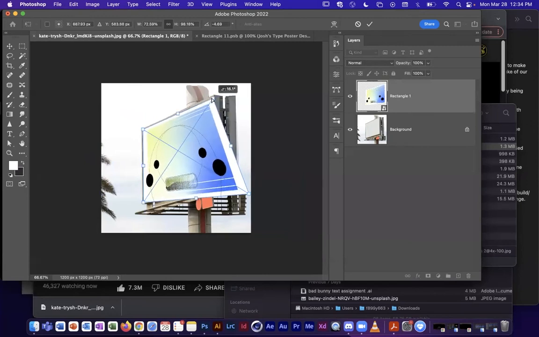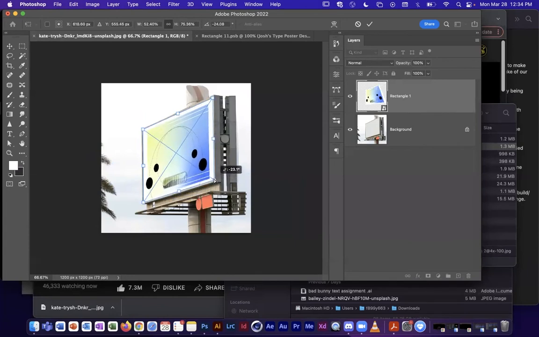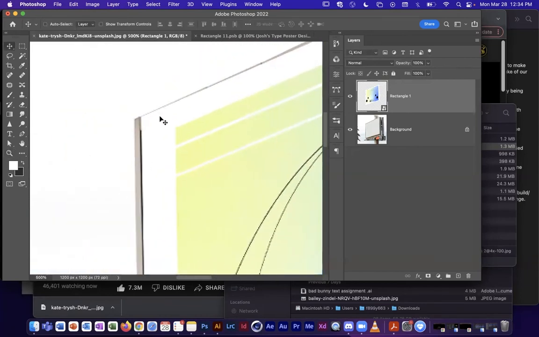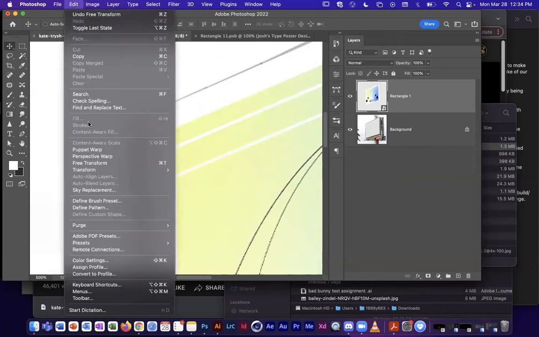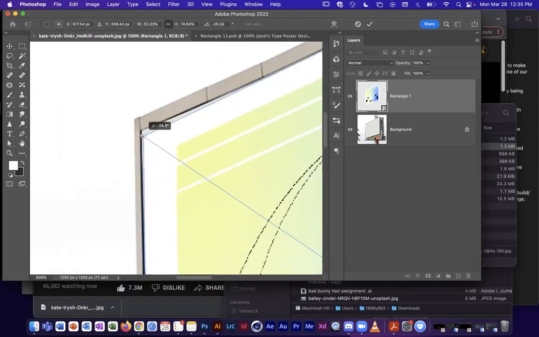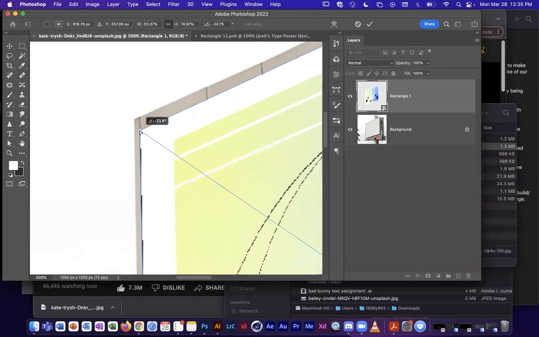So let me try to zoom in and take a look. See if I can get that to match the perspective there. So far that's working pretty well right there. I might go ahead and hit enter once, and then actually what I probably need to do is zoom in much closer so I can make sure I'm lining up the corners exactly where I want them to go. So I'll go back to Edit, Transform, and Distort again. And there's the edge of my billboard.